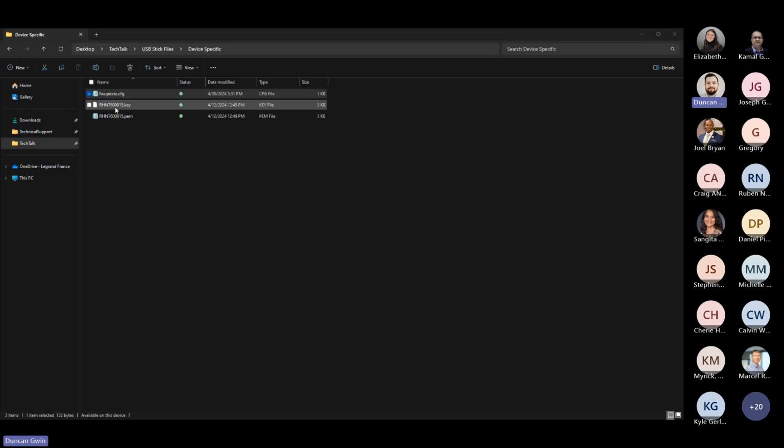So that is the USB stick option, and I'm not actually going to demo that because I don't have a camera pointing at a PDU controller right now. But if you have any questions on that, you can reach out to us for details, and we'll help you work through that.